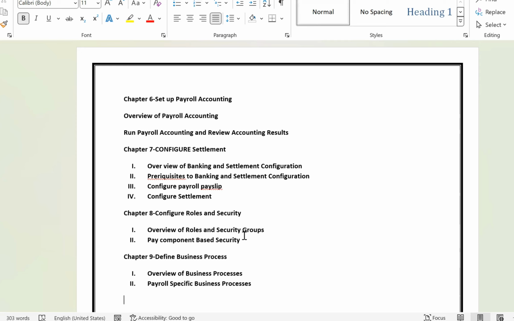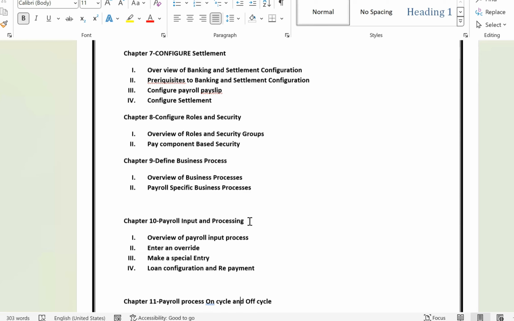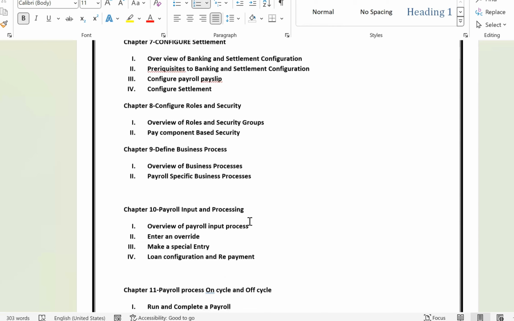And then define business processes. So payroll specific business processes we are also going to learn here, which include payment elections and pay group life cycle. We are going to learn what business processes we have in payroll, how to configure the main key business processes, and how to put the controls, conditions, etc. Then payroll input and processing. Very, very important and interesting concept. It is a savior for us in real time actually.